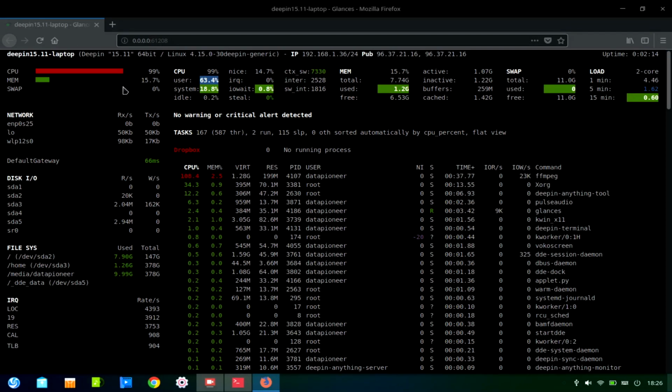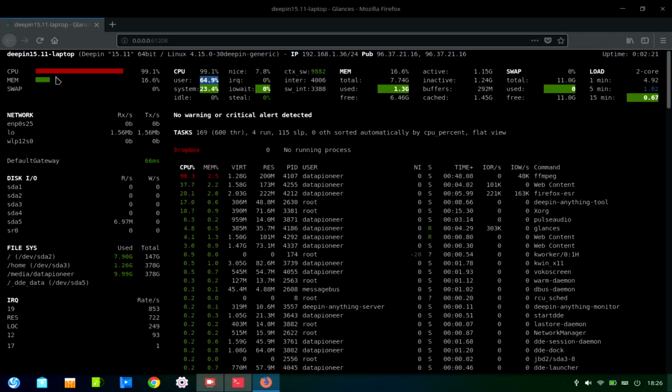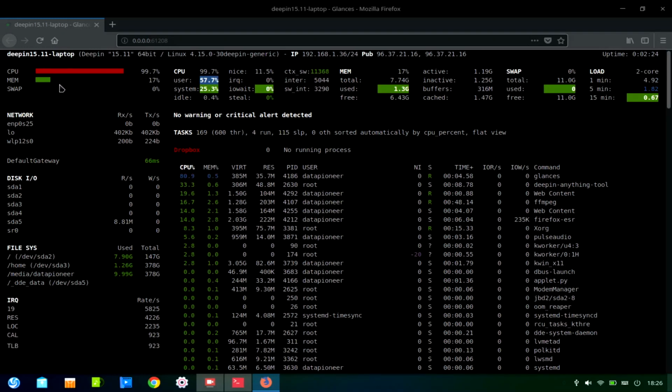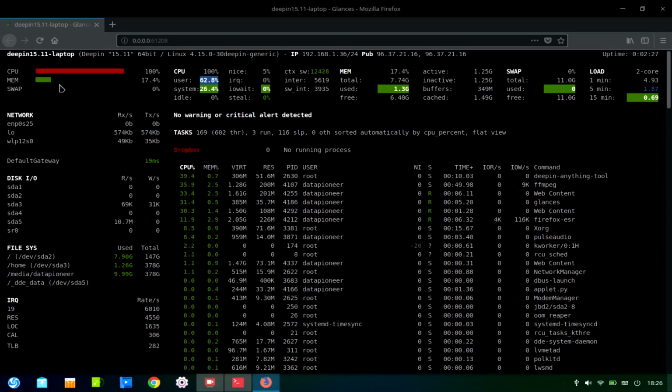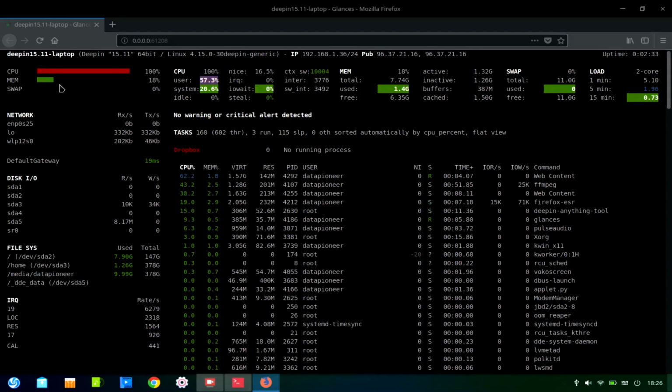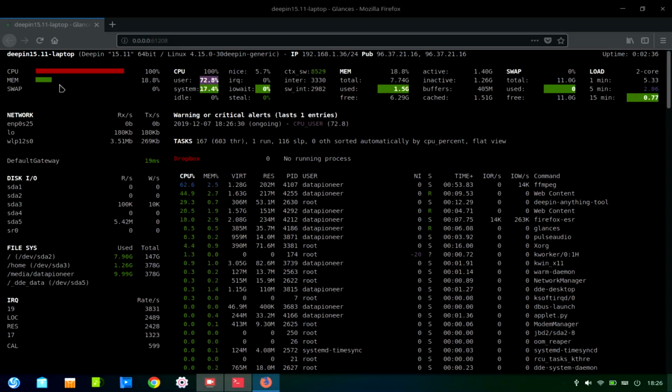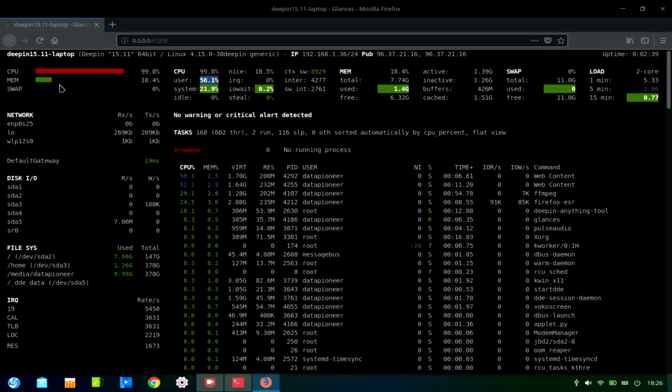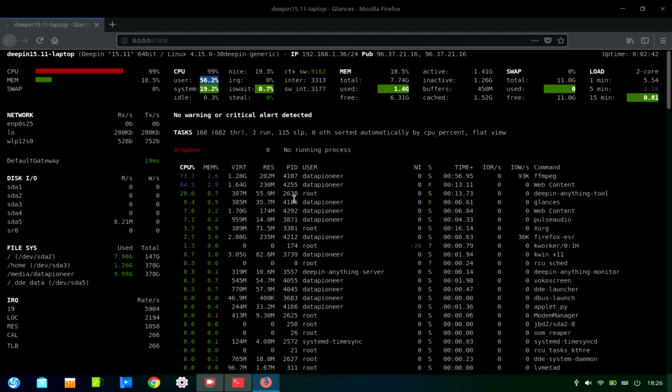Okay, and you'll notice here that I'm using a lot of CPU, and that's because I'm using Voco Screen to create this recording. So it's using a lot of CPU for some reason. I'm not really sure why Voco Screen's doing that. I'll probably have to get another one that doesn't use quite as much CPU time. But anyway, this is Glances in a web interface.